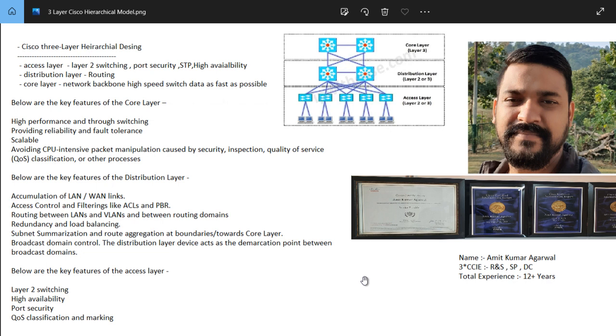Okay. So if we see the key features of core layer, it's high performance throughput switching, provides reliability and fault tolerance, scalability as well, and avoids CPU intensive packet manipulating tasks. Here we are not doing any QoS or any packet inspection, nothing is done at core layer.